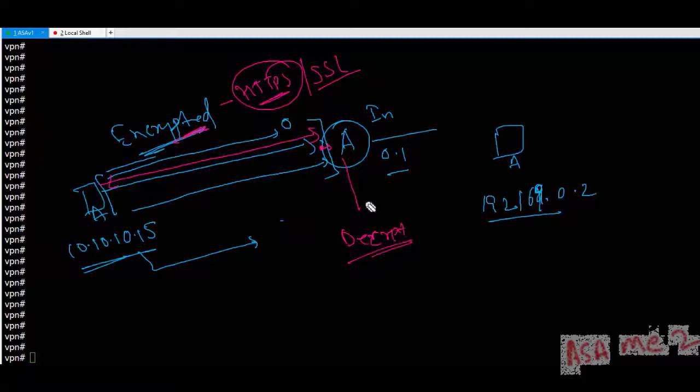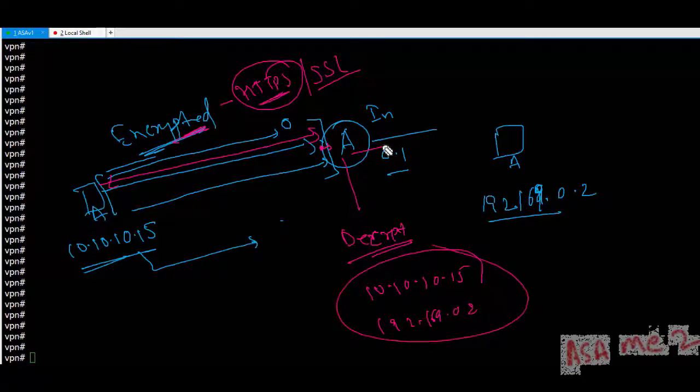Decrypt the data. After decrypting, it figures out the actual packet. So the actual packet will be source IP 10.10.10.15, destination IP 192.169.0.2. Then it checks it's behind my inside and should send it here, and then there should be a reply back. That should be the flow.